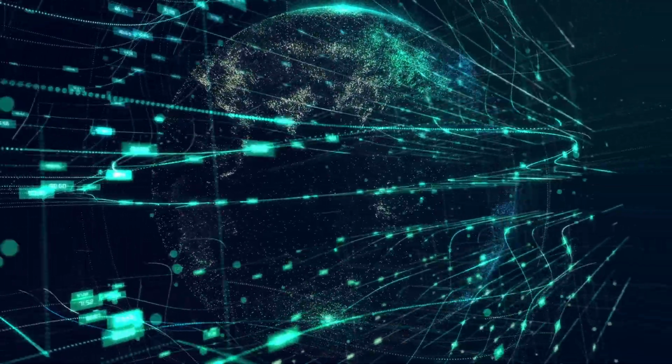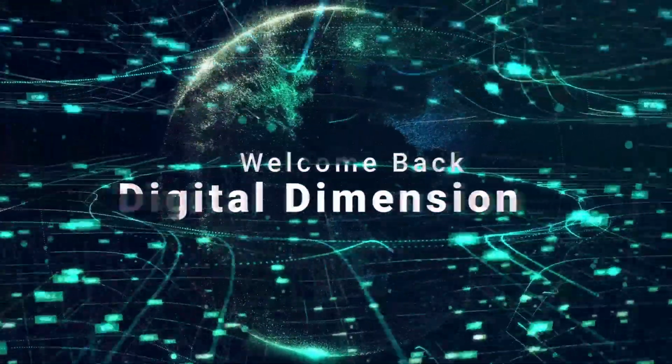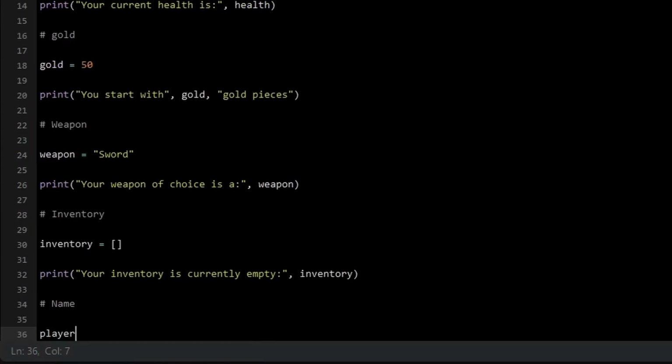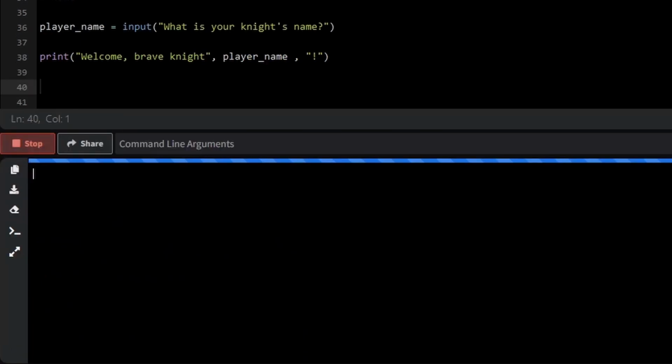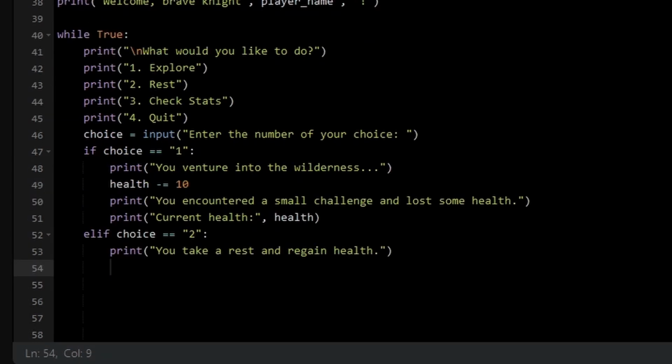Welcome back, adventurers. Today, we continue building our knight's journey. We'll enhance our gameplay by refining code with functions, managing inventory, and introducing new challenges that will make the adventure even more exciting. So grab your sword, ready your shield, and let's dive back into the world of Eldoria.